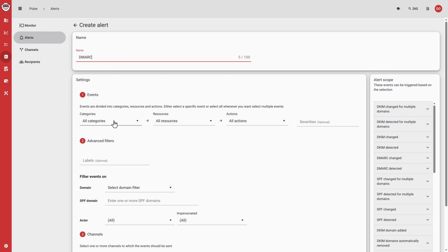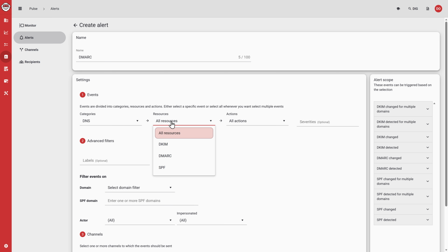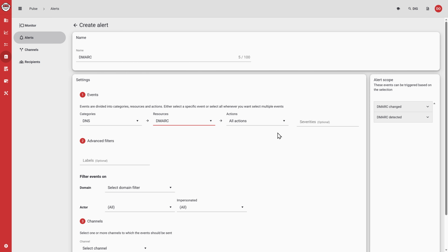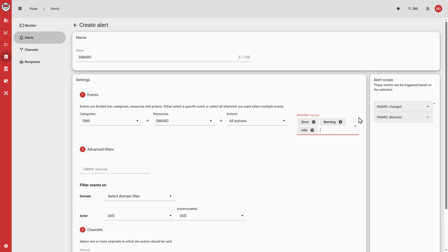So for this demo, I'm going to set up an alert that is monitoring my DMARC records. So I go to the DNS, because these are the DMARC records from the DNS. DMARC, all actions. It is possible to amend this to changes, or detected multiple changes. And then the severity. You've got error, warning, or informational. That means that you will get an event for anything that happens in the DNS.